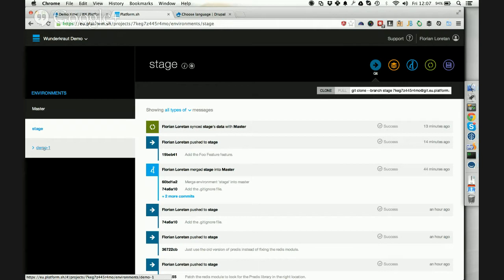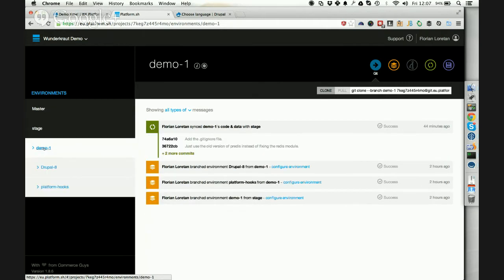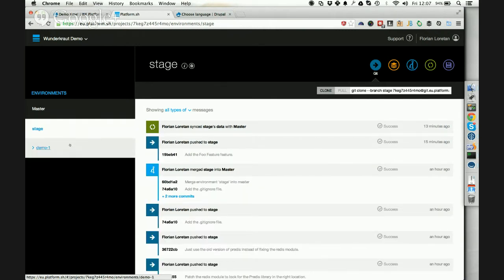And then we have a release branch. And inside of this, I created more, well, feature branches or stuff that I wanted to test out. And I can always use the interface to push code and to merge back code between the different environments.